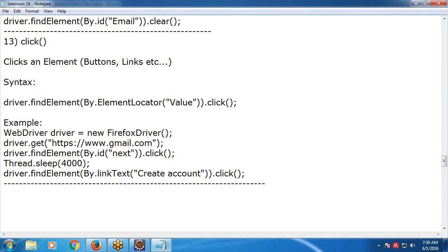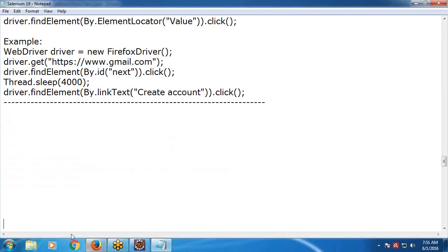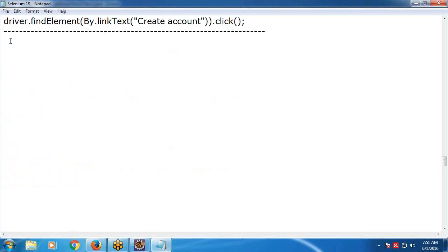Next, the isEnabled method. isEnabled, with capital E. It can be applied for any element. For example, the click method is only for buttons, links, not applicable for edit boxes, etc., but isEnabled can be applied for any element.